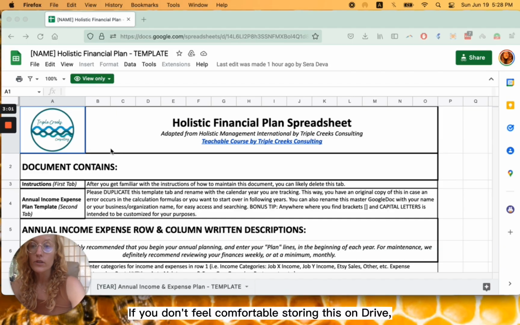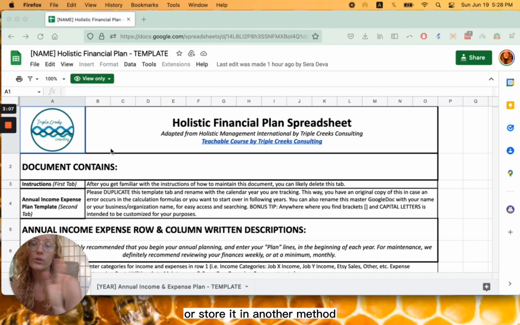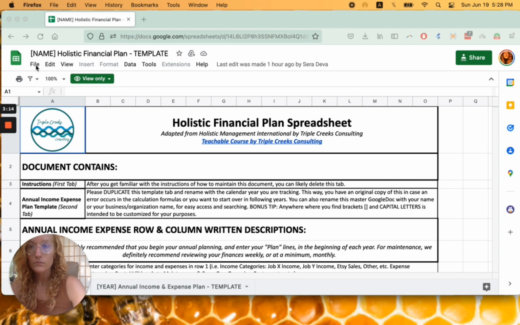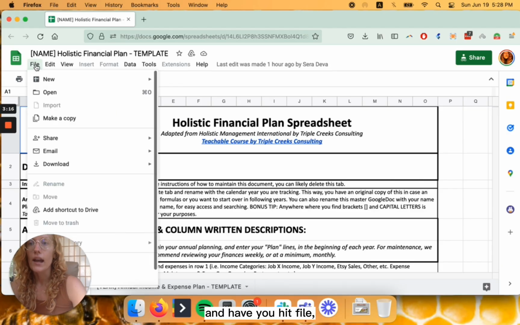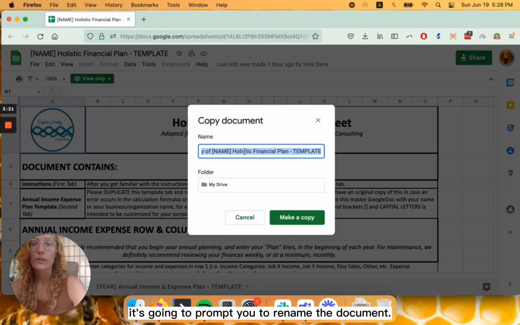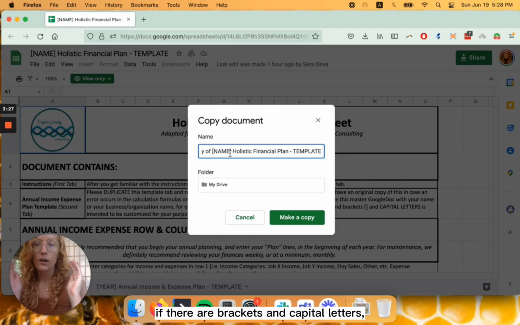If you don't feel comfortable storing this on Drive, you can also download this onto your computer locally as an Excel file, or store it in another method that you feel more comfortable with. But again, everything that I'm going to be showing you is through Google Drive. So I'm going to go ahead and have you hit File, Make a Copy. And when you do that, it's going to prompt you to rename the document. Little bonus tip with everything that I've designed in here: if there are brackets and capital letters, it's intended to be customized for your purposes.